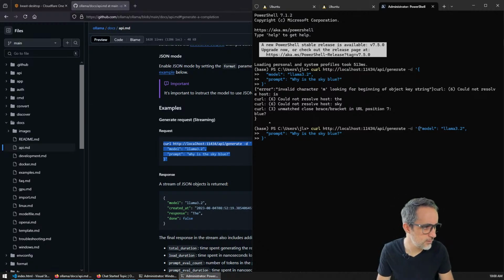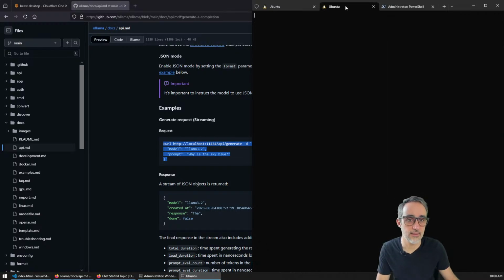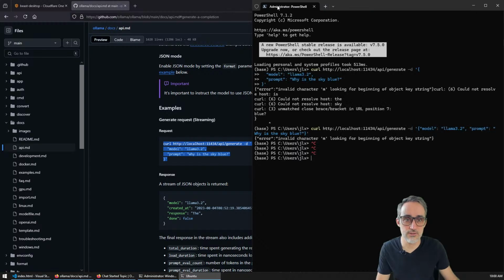Yeah, exactly, Victor. The escaping problem again. That's why I wanted to do it with... I hate you. And for some reason, Ubuntu is not starting.